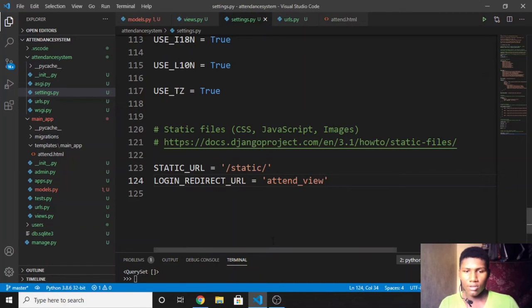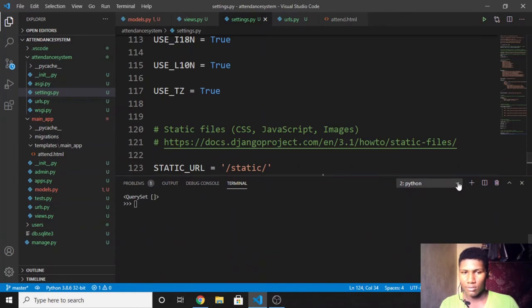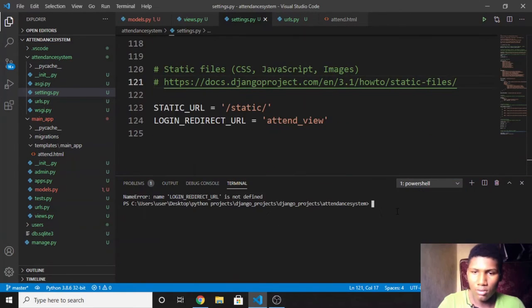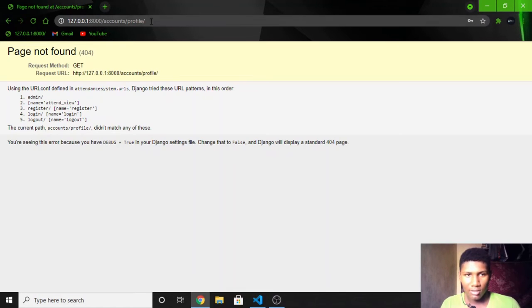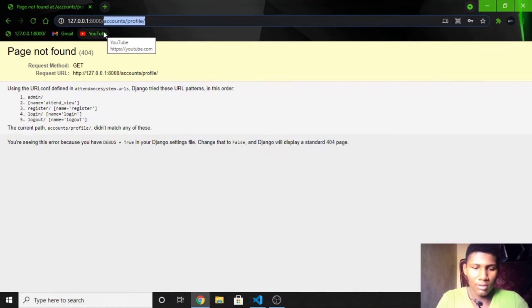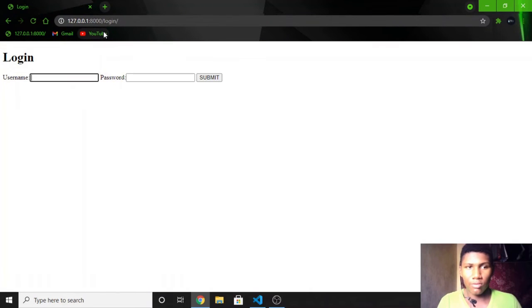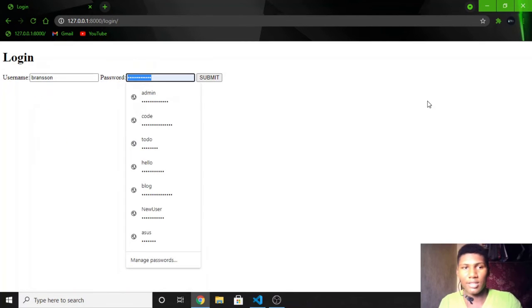So now that that is done, I'm going to rerun the server, and this will fix that error it gave us. Okay, run server now. As you can see, it's run successfully. Let's go back to our login, and I'm going to log in again. I want to show you that, guys, it's not going to take us to that page, rather it's going to take us to our attend page.